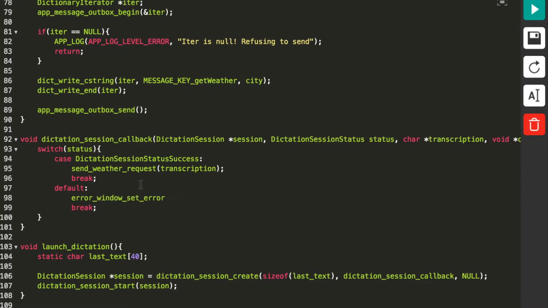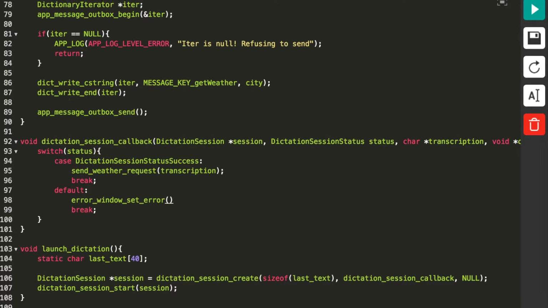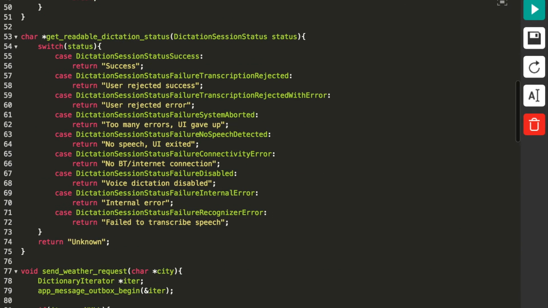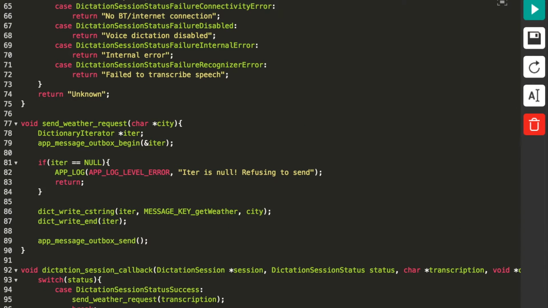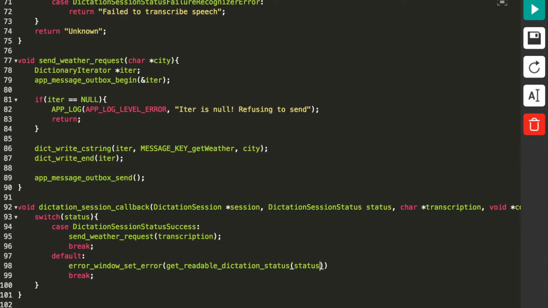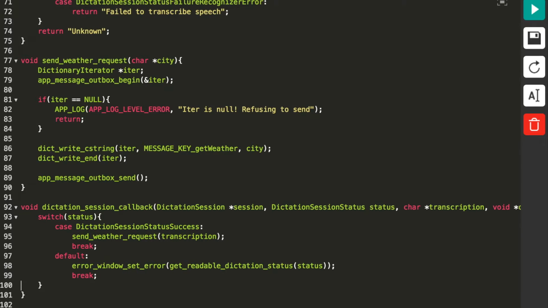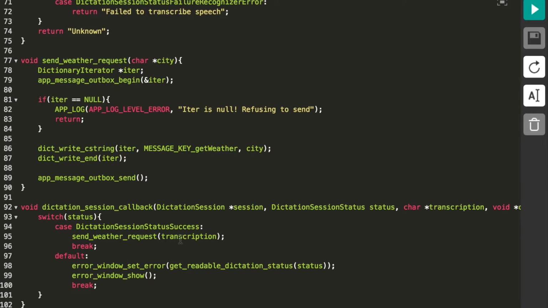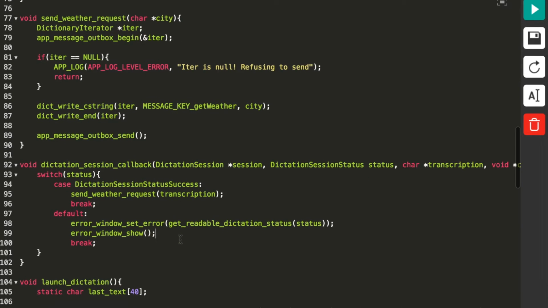So we're going to go error set error, and then we're going to pass in our get readable dictation status, and we're going to pass in our status that's in our callback, and then we're going to call error window show. I think that's it. Yeah. And okay, perfect. So now we've got that set up.